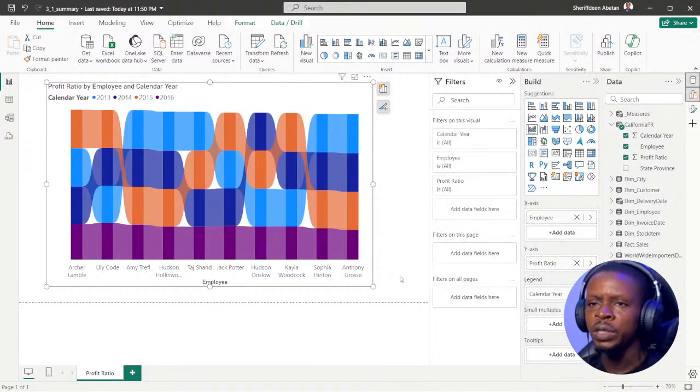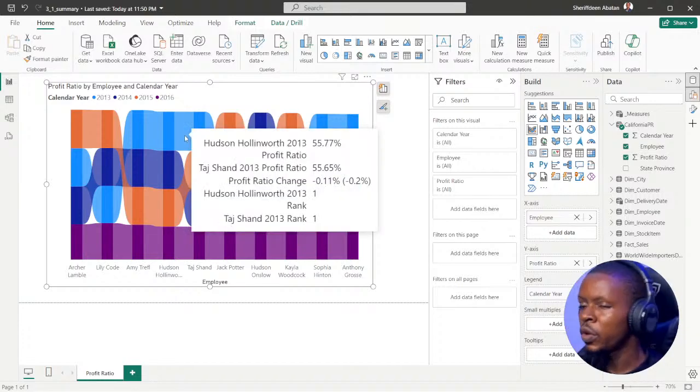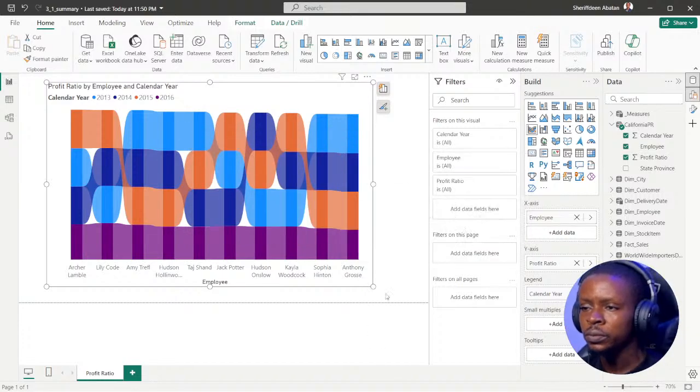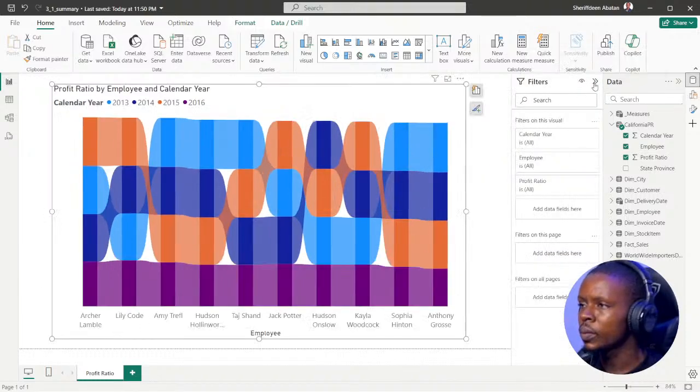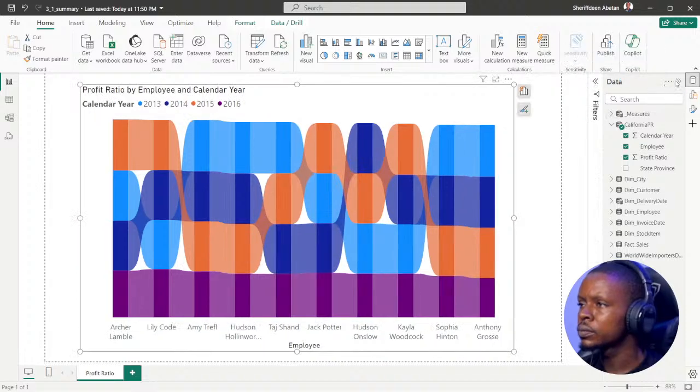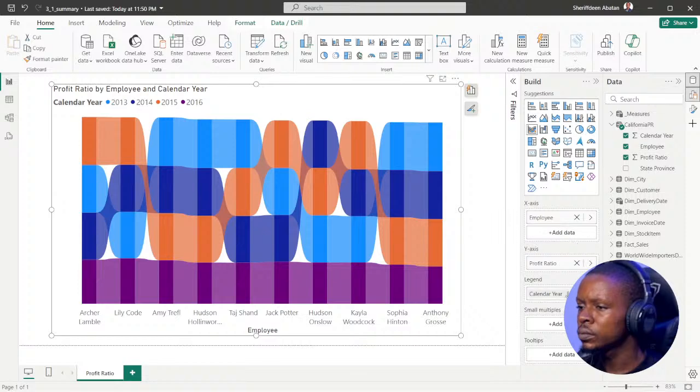Aha, our visual is now better. So for every year, you could see the profit ratio for each employee. So we actually drop the employee name on the x-axis, then the profit ratio on the y-axis, then the calendar year on the legend to differentiate.